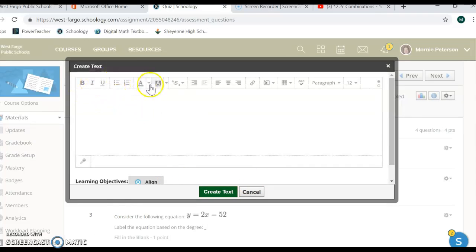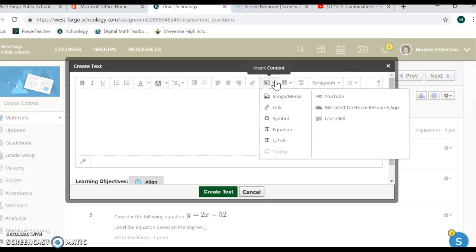And then again, we've got a bunch of different options along the top. You want to look for this arrow that says insert content. So insert content, because that's what you want to do. You want to insert a video. So again, there are a couple of different options here.